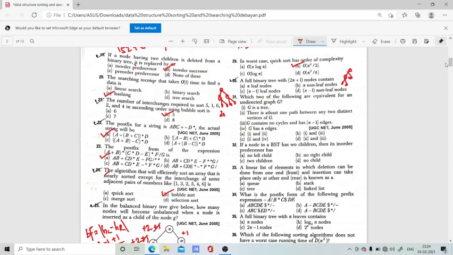That means 2n plus 1 is equal to 7, and then you can find the value of n. So a full binary tree with 2n plus 1 nodes will contain n non-leaf nodes, because the value of n is 3, so there are 1 2 3 non-leaf nodes, so n non-leaf nodes. So this is question number 30.